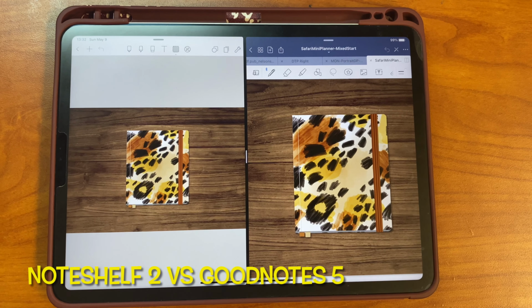So right now I'm showing you the pros of Noteshelf. This planner is a mini planner from a Goodwin design, and the link and coupon code will be in the description box below, so make sure you look at that. But I'm going to show you what I like about Noteshelf.